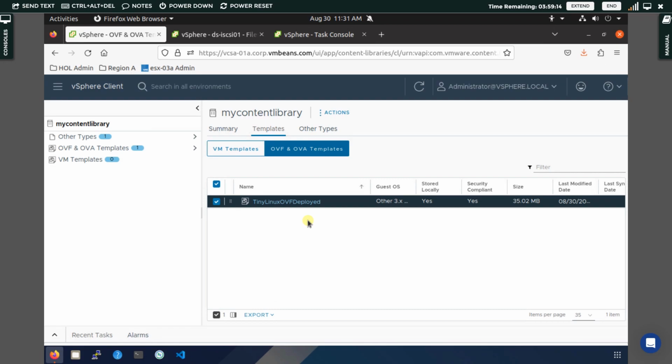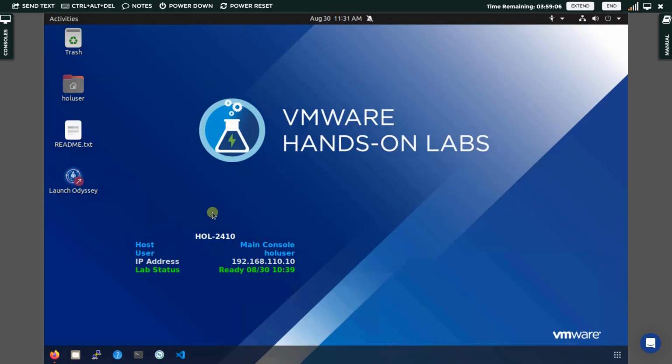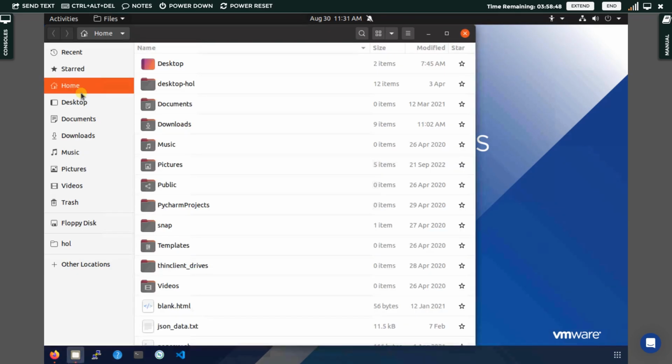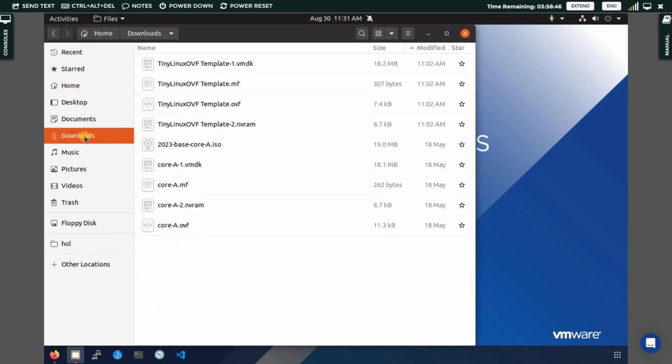So guys, now coming to your VMware lab PC. I will minimize this over here, and this is the lab PC, right? Over here what you have to do is go to the Downloads folder. We are going to open this user, and then in Downloads you will see all the files downloaded, that is the OVF packages we have downloaded, right? Which were four files: VMDK, MF, OVF, and NVRAM.